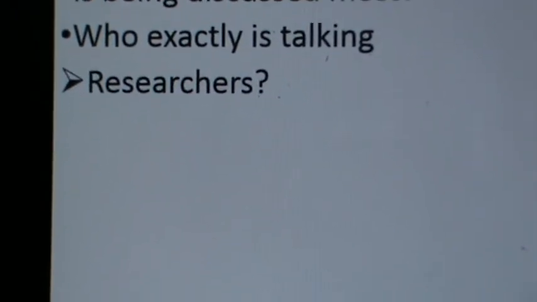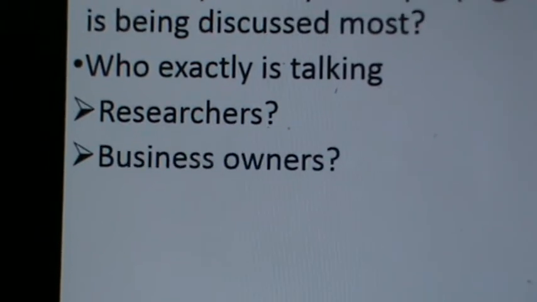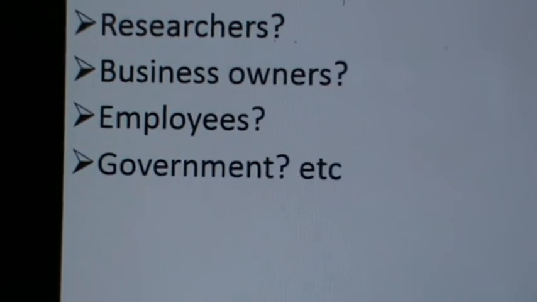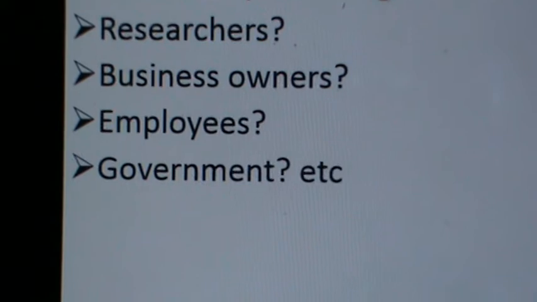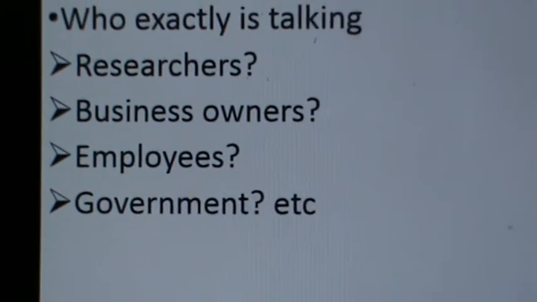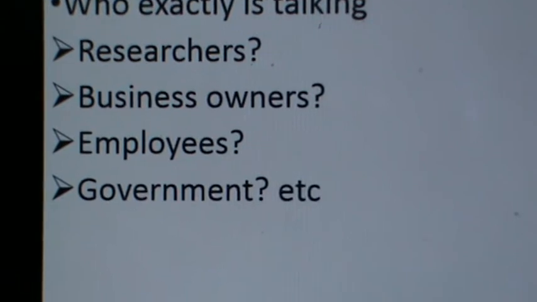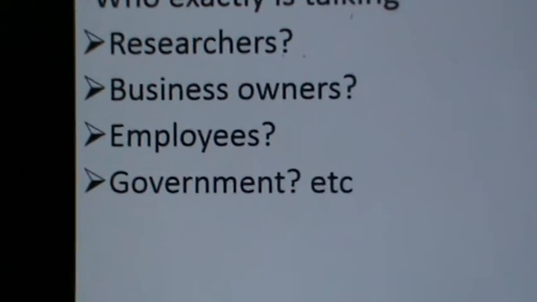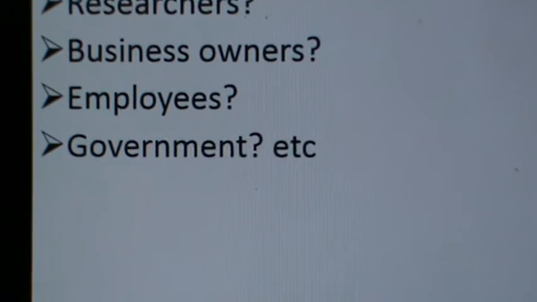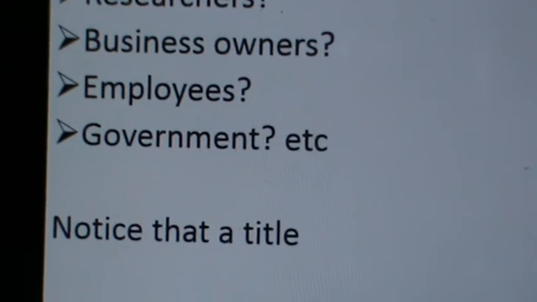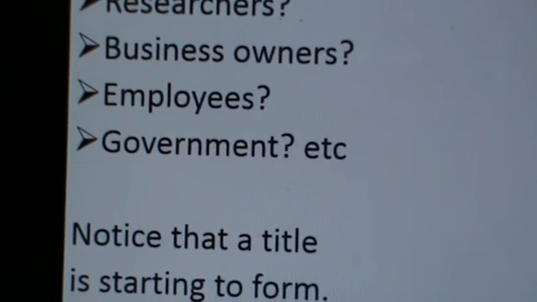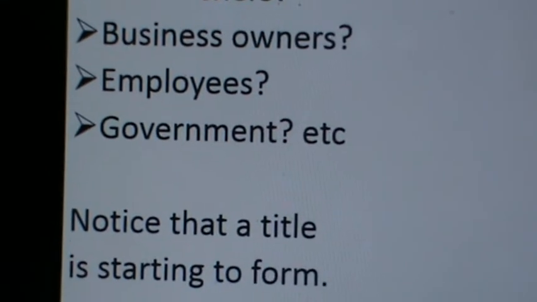Are they researchers talking about it? Are business owners talking about it? Are they employees talking about it? Is it government? All these will be your consumers of your research results, and therefore the topic that is on the lips of these end consumers will be an advisable one for you to take. You can now notice that a title is starting to form.